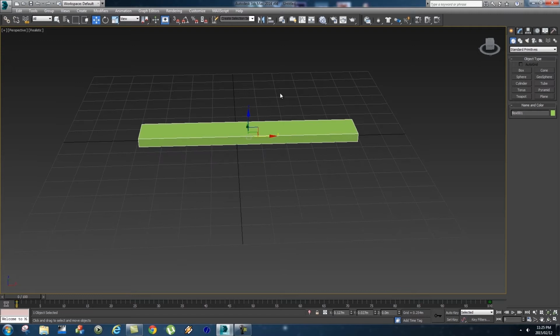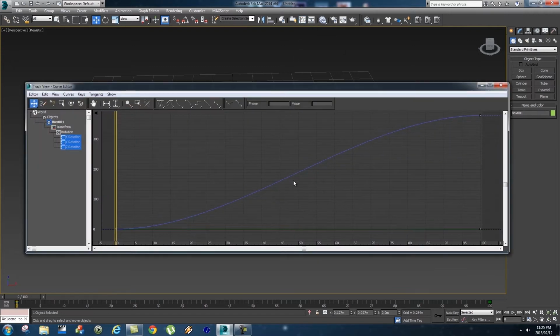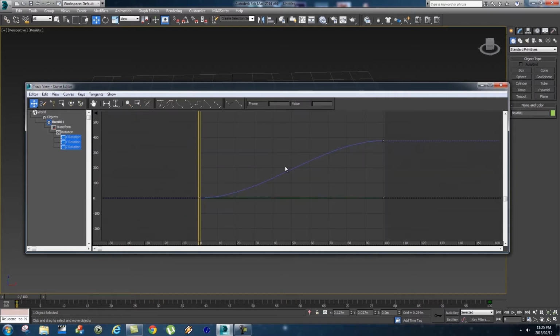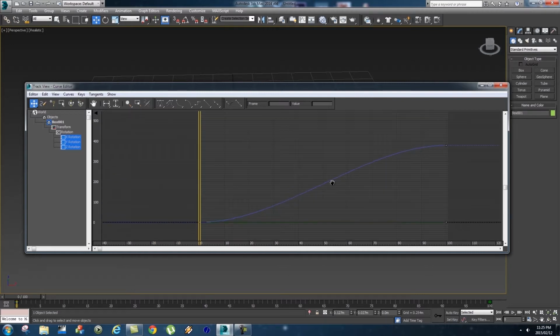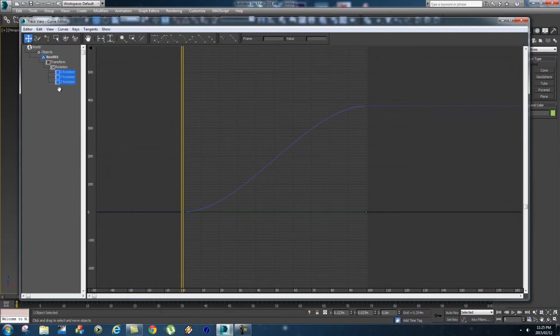So make sure it's selected and then open the curve editor right here at the top. So in the curve editor, you can zoom out using your mouse wheel and you can zoom in again. And if you're holding the mouse wheel, you can pan around. And first of all, if you look on the side here, you'll see there's an X rotation, Y rotation, and Z rotation. And they all three are currently selected.